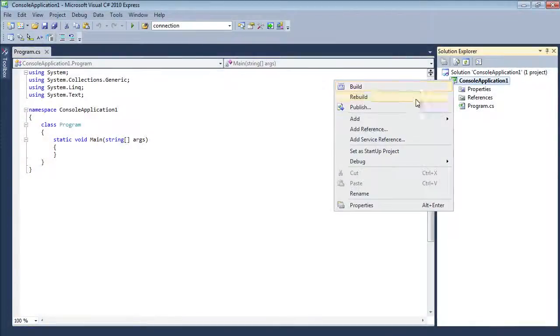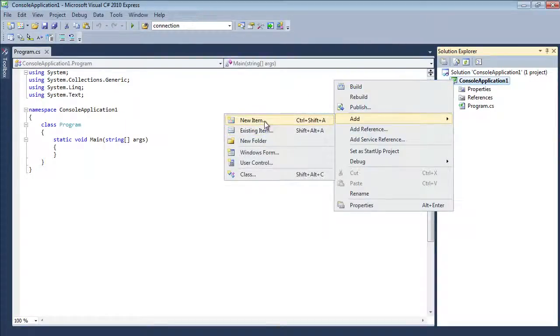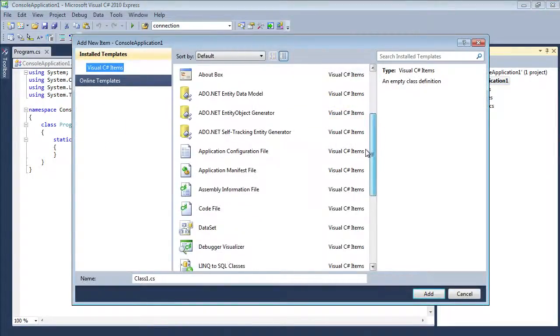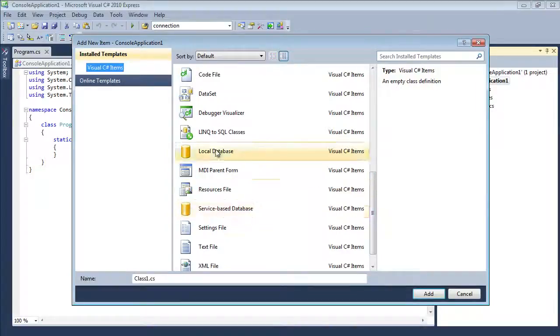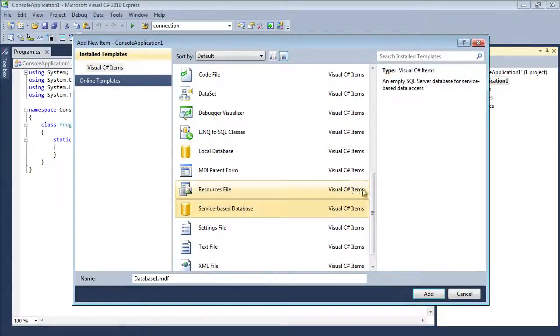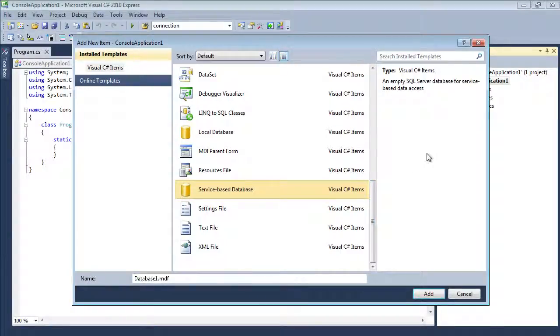Visual C Sharp 2010 Express Edition allows you to create two different types of databases that you can add to your existing applications. The first one, as you can see here in the Add New Item dialog, is a local database. The description over here to the right says that a local database is an empty SQL Server Compact Edition database for local data. If we look down just a few items later in that dialog, there's also a service-based database, and it describes this as an empty SQL Server database for service-based data access.